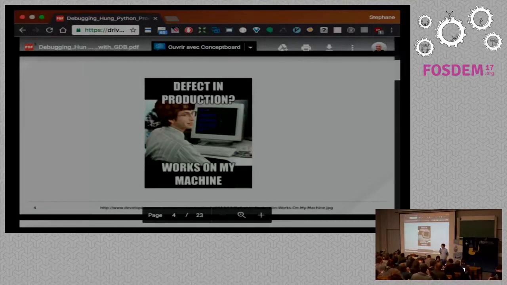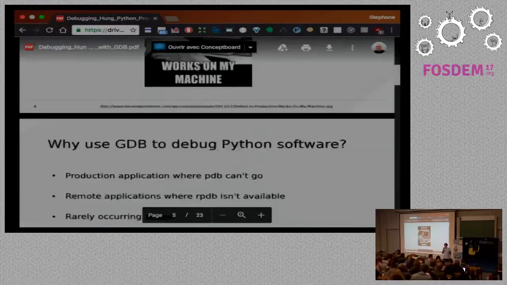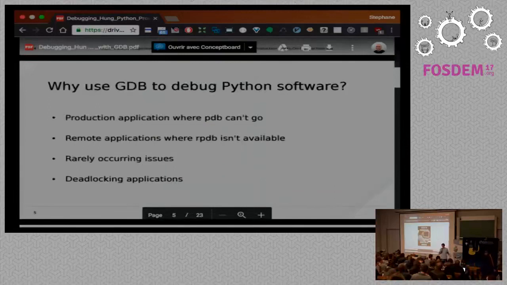And this is kind of a challenging thing because one, it's running in production, and so you can't just start fooling around with it. And two, sometimes you can't have access to their system. It just might not be possible for network reasons or firewalls, and debugging that sort of thing is practically very, very difficult. So these are some reasons why you would use GDB to debug Python software.